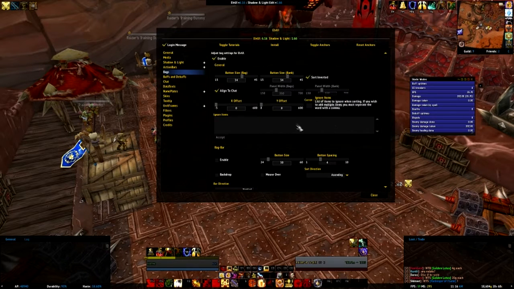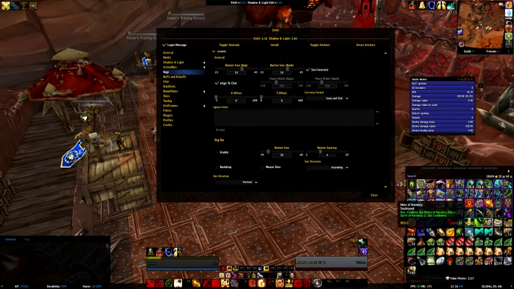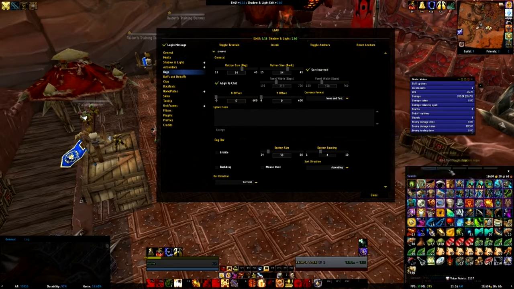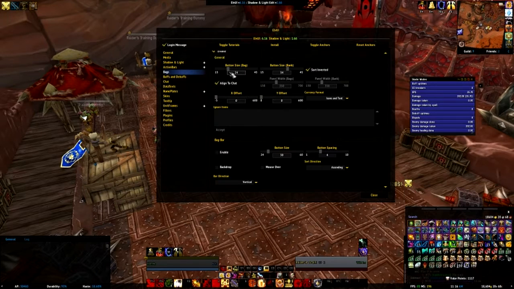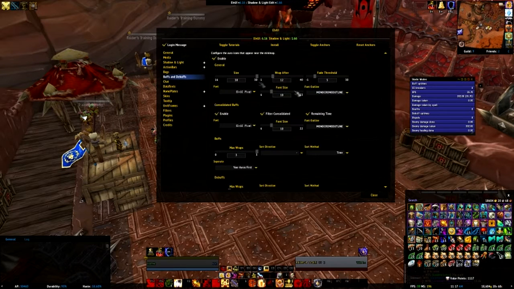Bags. There isn't too much settings I need to go through with bags. The bag is pretty much fine for me. It's a little bit big right now, but hey. Can change the button size a little bit. Yeah, maybe that's fine. Otherwise, bags is fine.